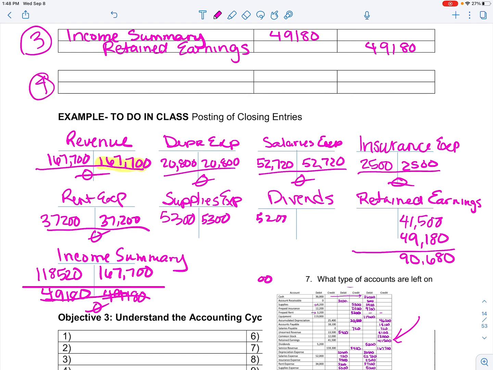And then finally, that last closing entry is to close my dividends. There's one account left open here. So dividends has a debit balance. That means I need to credit my dividends. Dividends are closed to retained earnings. A good way to remember that is we've already closed out that income summary. We can't use it anymore. So dividends are closed to retained earnings, because that's where dividends are paid out of. They're paid out of retained earnings.